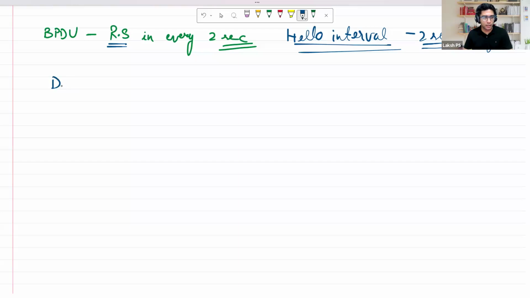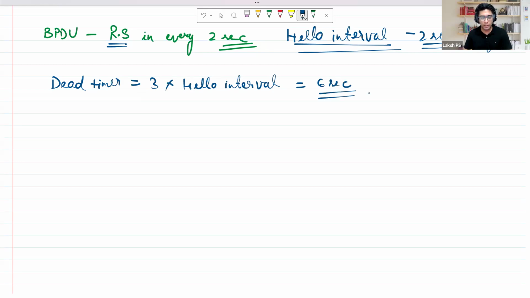Now, then there is something called a dead timer. Okay, dead timer, which is basically three times the hello interval. So 3 into your hello interval, which basically is your 6 seconds. Okay, this is your dead timer. Meaning that if for 6 seconds a switch does not receive a hello message, or it does not receive a hello from its neighboring switch, it considers the neighboring switch as dead.